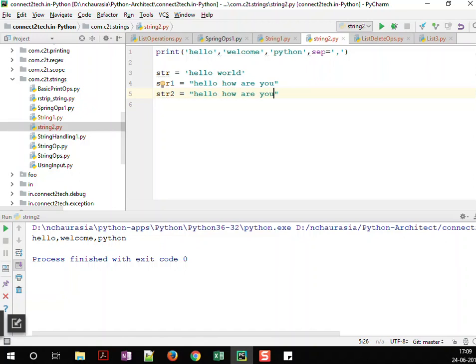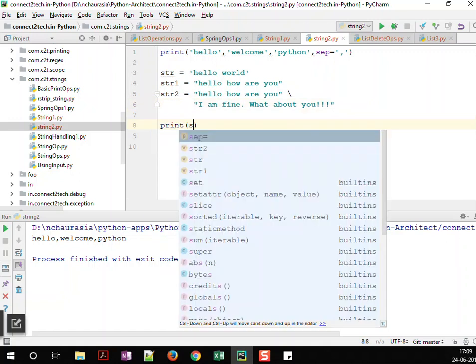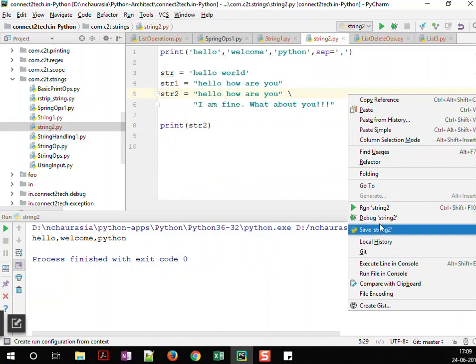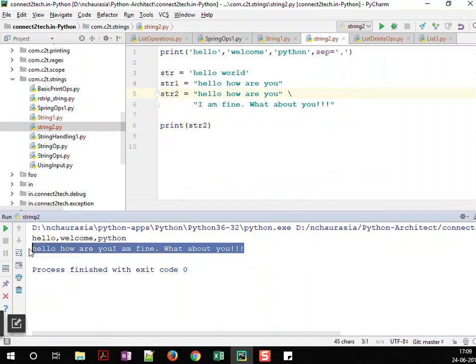But somehow my string is getting very big and it goes on the right side of the editor and it's not really readable. If I want to take it to the next line, I put a backslash here, and write: I am fine. What about you? Okay, so let me try to run this program, print str2, right? So if I run this, what is the output I'm going to get? Can you see that by separating two strings with a backslash, you can have strings written in multiple lines, right?